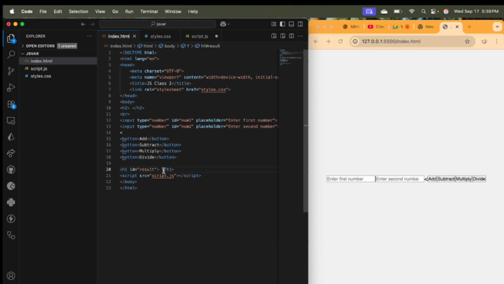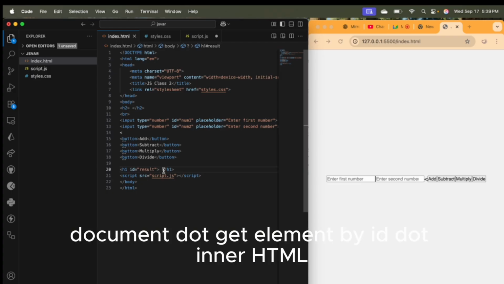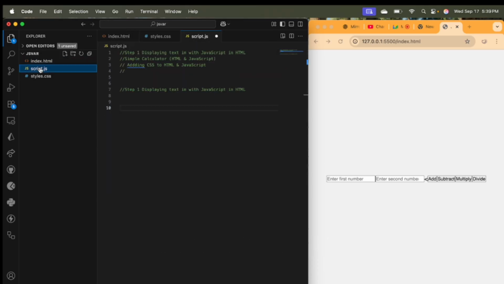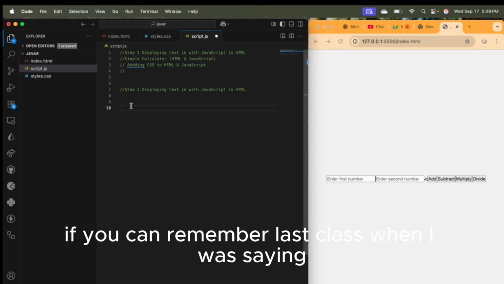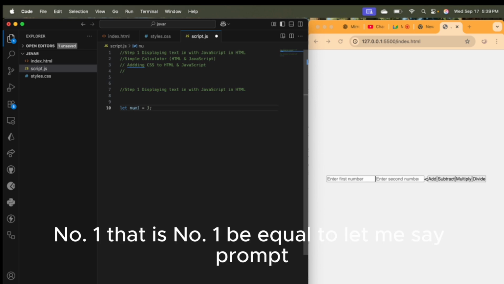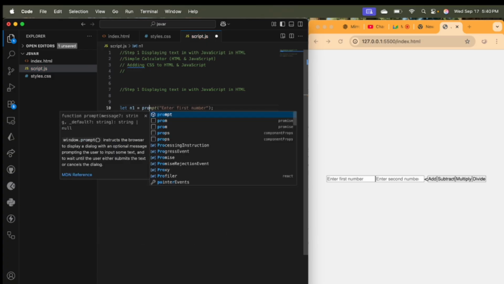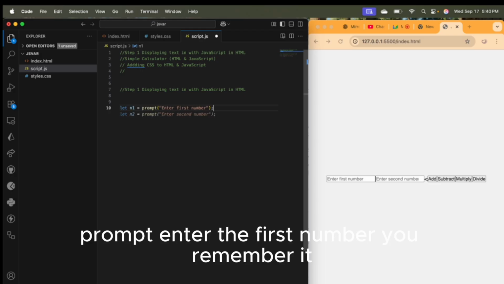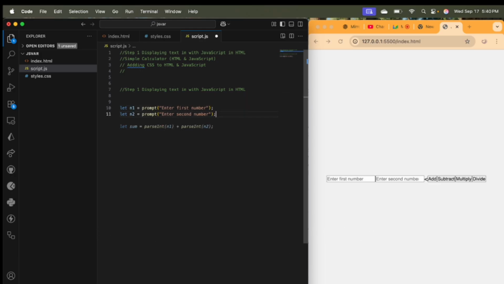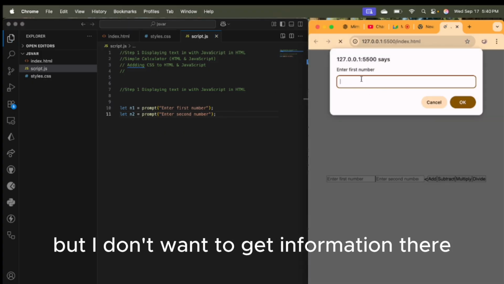Remember when I was saying document.getElementById dot innerHTML, something like that. So now let's begin. If you can remember last class when I was saying let number1 be equal to, let me say prompt, enter the first number. You remember it. Let number2 be prompt, enter the second number. So you see, it's asking you, but I don't want to get information there.